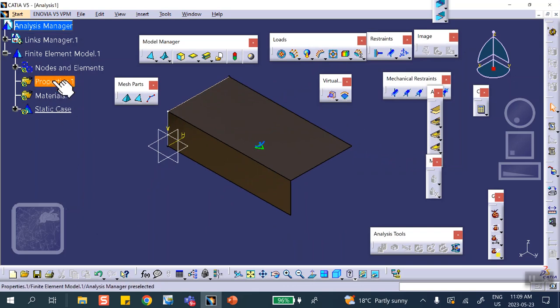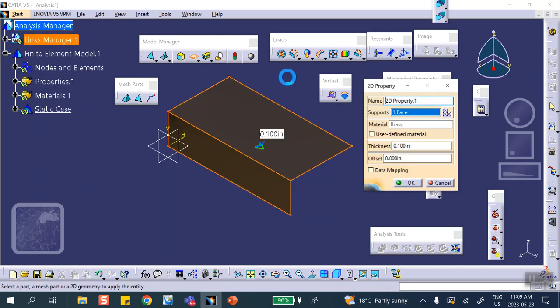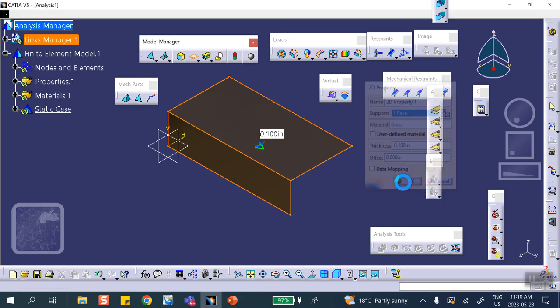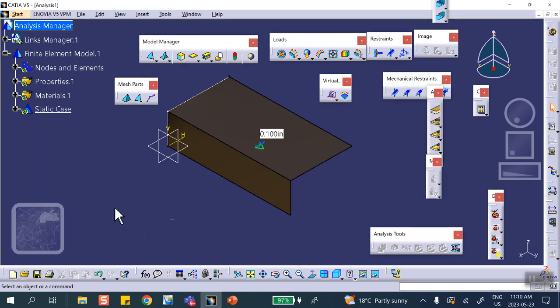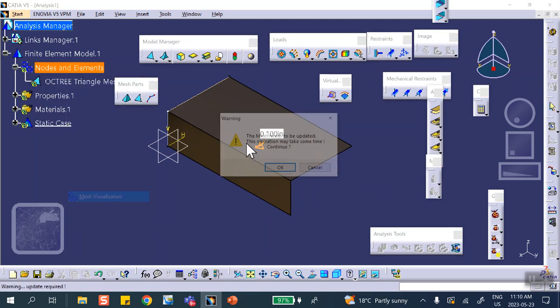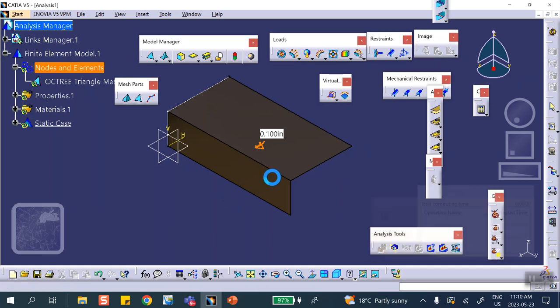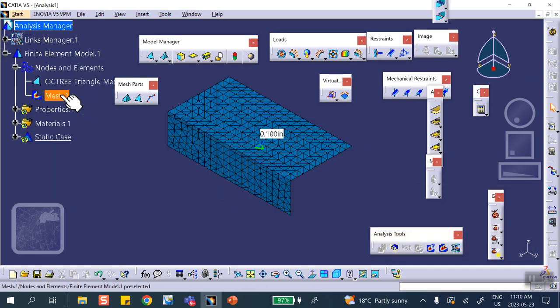And the property we have to do anyway. So there's a 2D property. You select that. Because of the way it was done, everything is done at the same time. All right, so this is good. It's brass, thickness of 0.1. Very good. As you can see on mesh, by the way, you can right click, mesh visualization. Mesh is created, but if you want to see it, it's right there. And then deactivate.